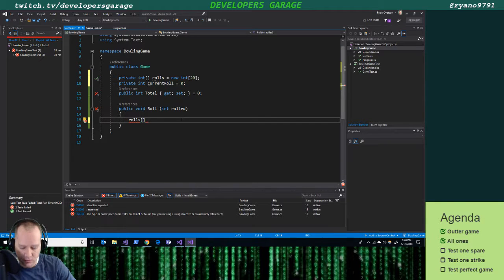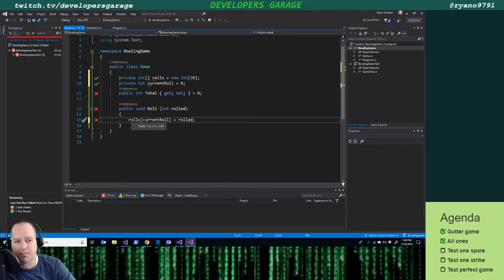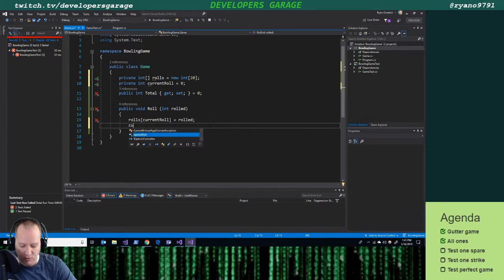So we're going to do current roll equals rolled. What we're doing here is, for whatever roll we're on, whatever they say they rolled, we store it in that array. Now the game keeps track of what frame you're on or what roll you're on. That's how we want it. The other thing we haven't done here is we need to make sure we implement the current roll value.